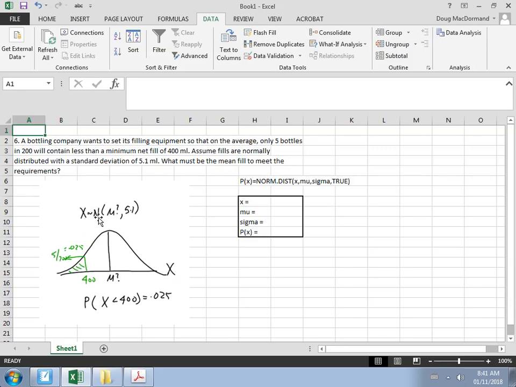We've got x is normally distributed with some unknown mu and 5.1 as a standard deviation. So the picture can be drawn this way here with the unknown mu in the middle, and then the 400 is associated with 5 out of 200, or 2.5% of the bottles are less than a minimum of 400. So it's on the left side of the distribution. So we've got a probability statement that looks like this. So we already know what the p of x is. It's 0.025. We know what the sigma is. We know what the x is. What we don't know is the mu.